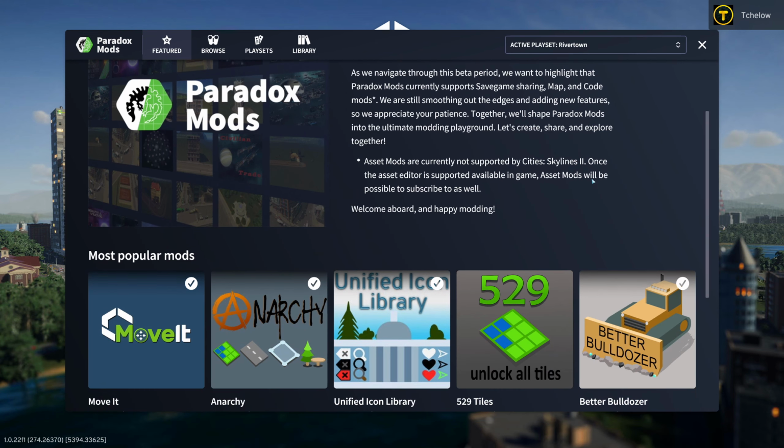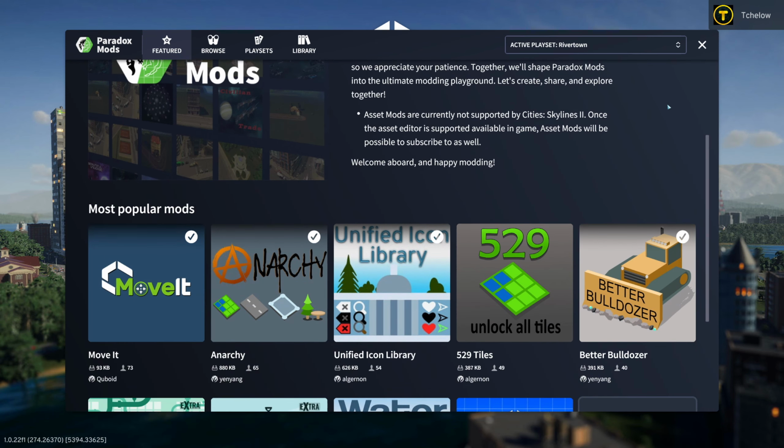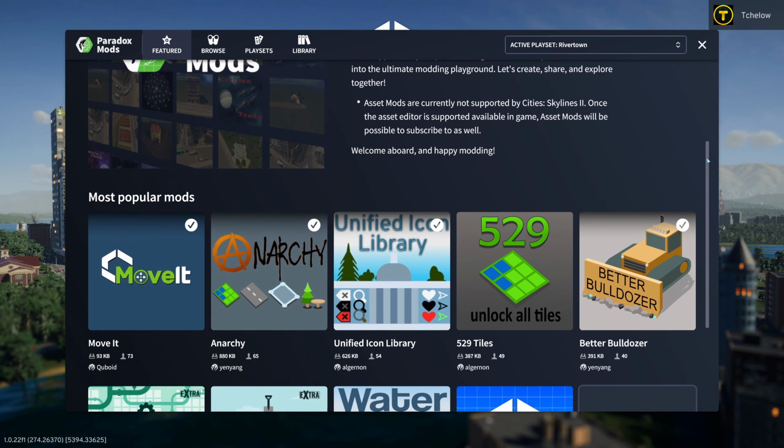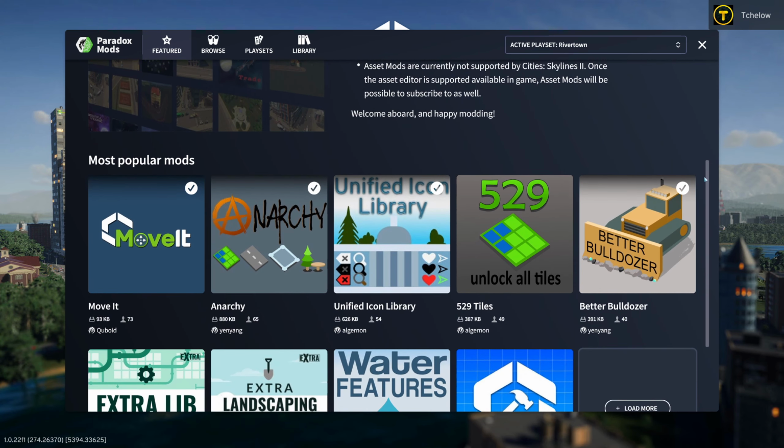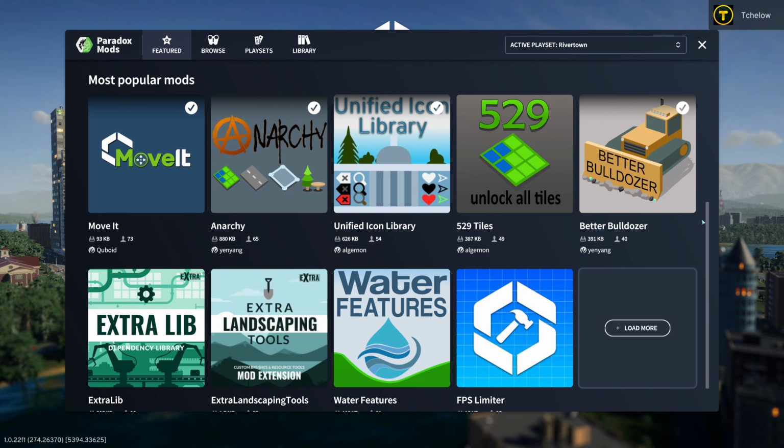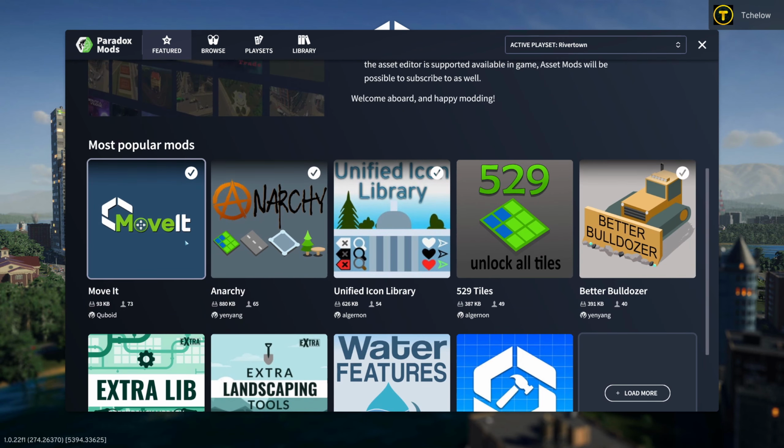And as you can see, we already have some mods in there that you can go straight there and download whatever you like. There's quite a few in here, and big shout out to Kuboid for bringing Move It to Cities Skylines 2. Thank you very much. Yang and Anarchy as well are potentially my favorites in the list so far.